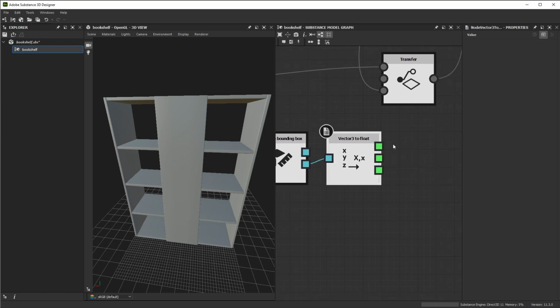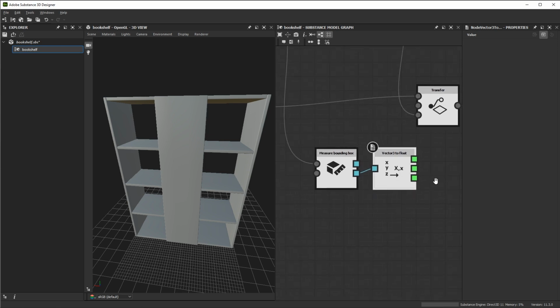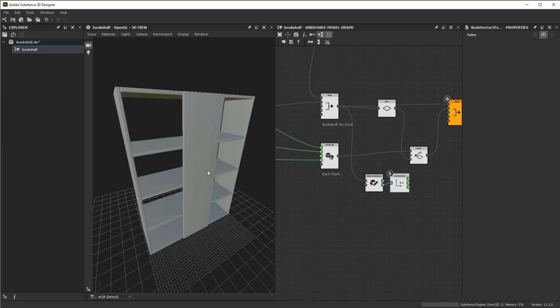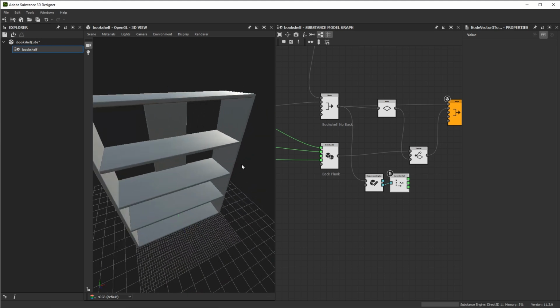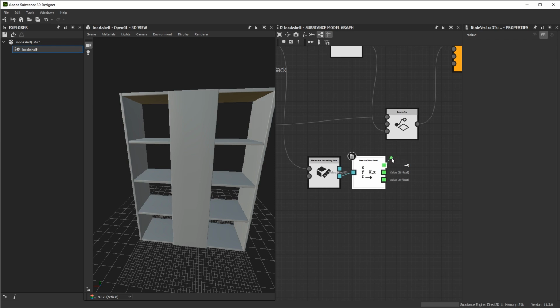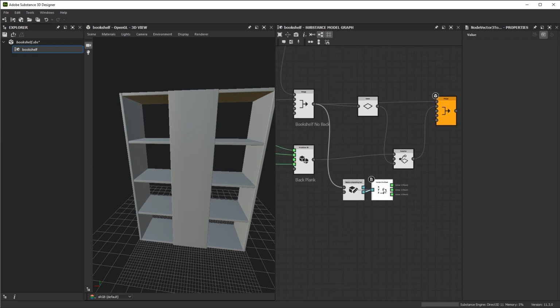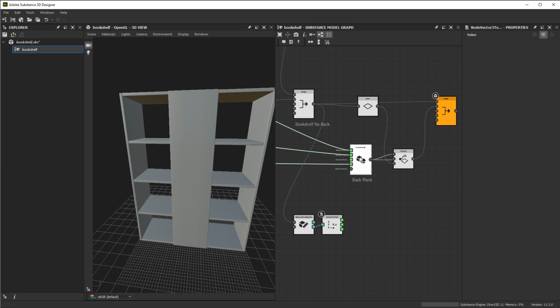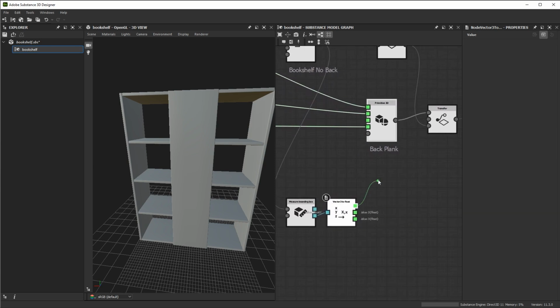Now we know that our X, Y, and Z basically translates to our width, height, and depth. So like I said, we want to take the depth of the back plank and we want to drive that by the width of the bookshelf. Okay, so the width of the bookshelf is going to be the X value. So let's go ahead and just move these nodes around just so this visually makes sense. So like I said, the X represents the width of the bookshelf as measured by our bounding box, and we're going to plug that into the depth.